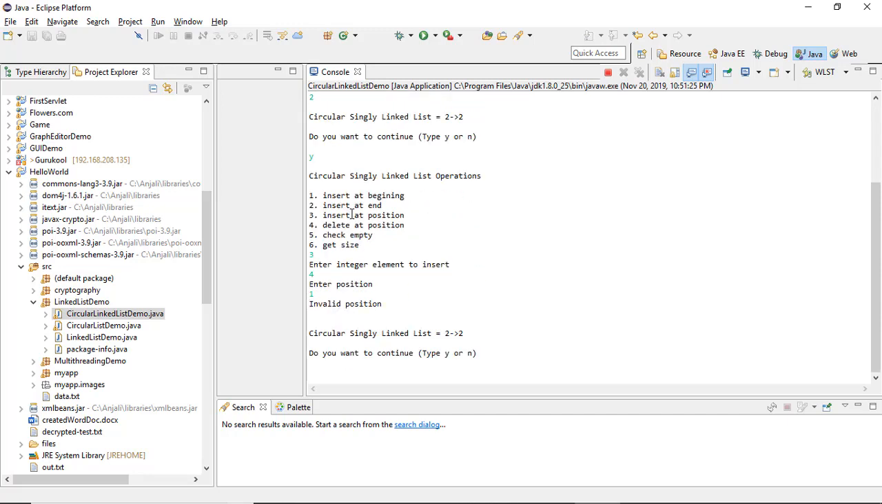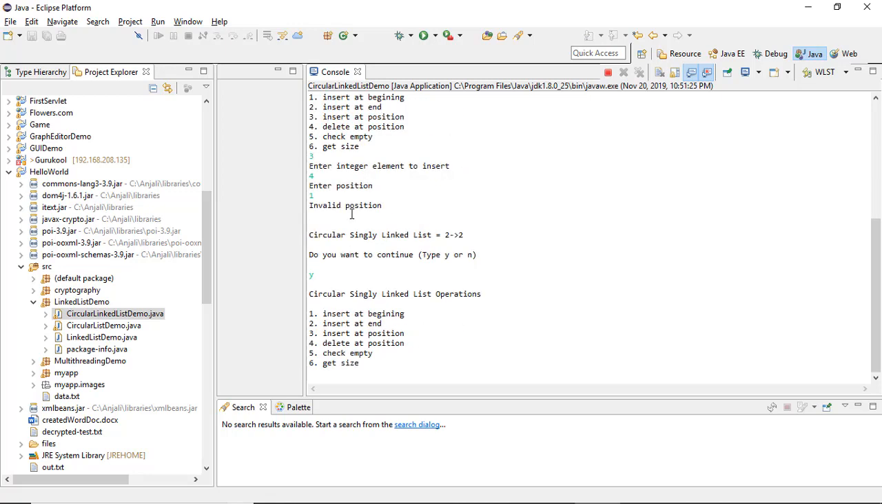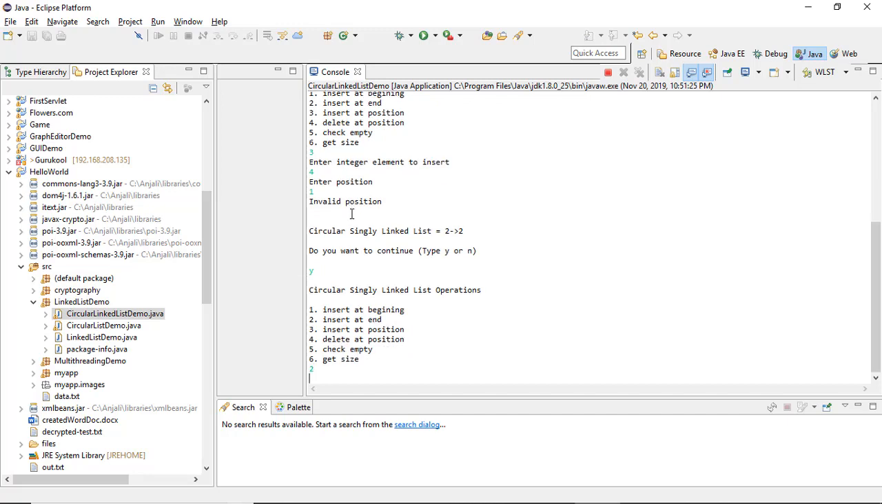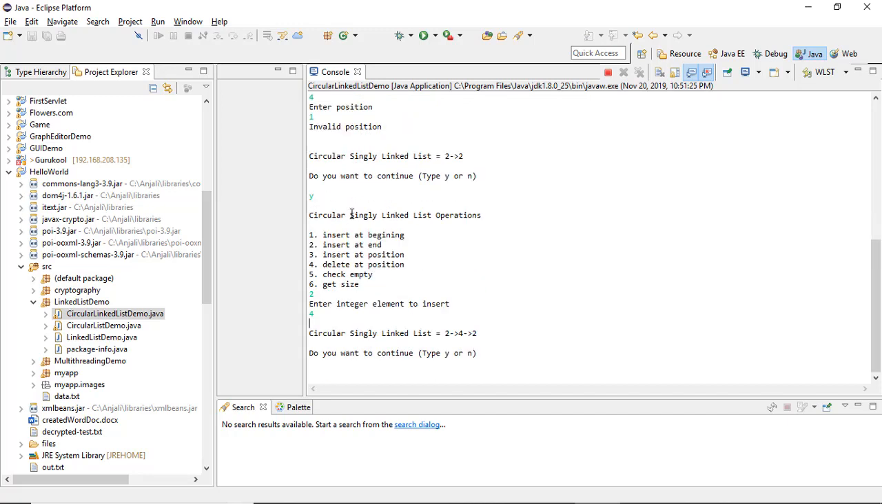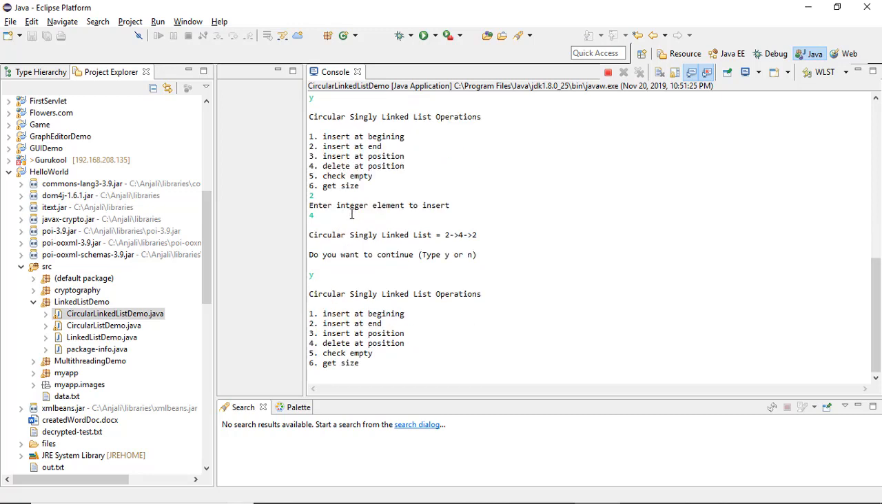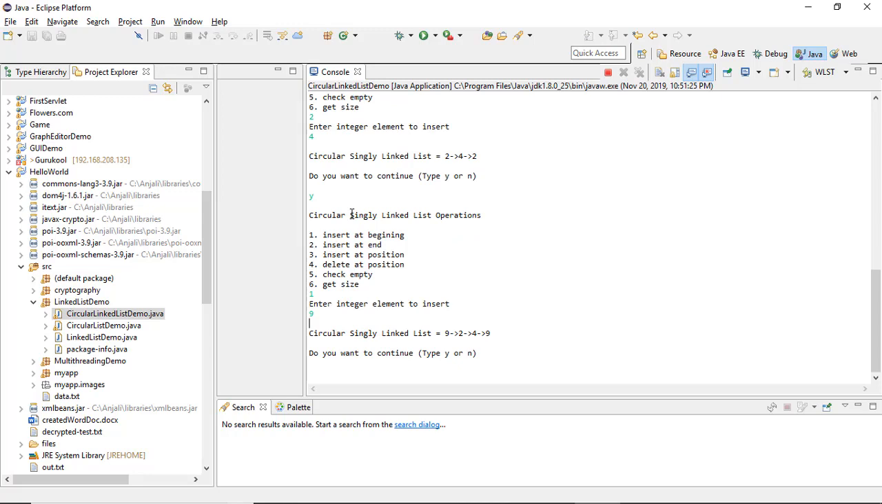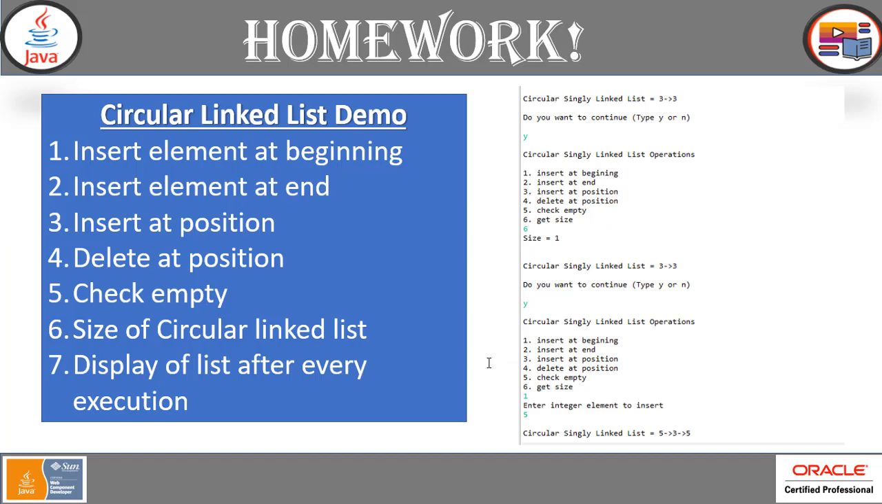Position is first. So the list is added again. Yes. And at the position or at the end. So 2, 4, 2. Now, yes. And we need to insert again at the beginning 9. So this is what the list is now. You can see at the end, at the position, these two features you can add and work on. So this will help you to understand the basic concept of circular linked list in detail with examples and implementation.